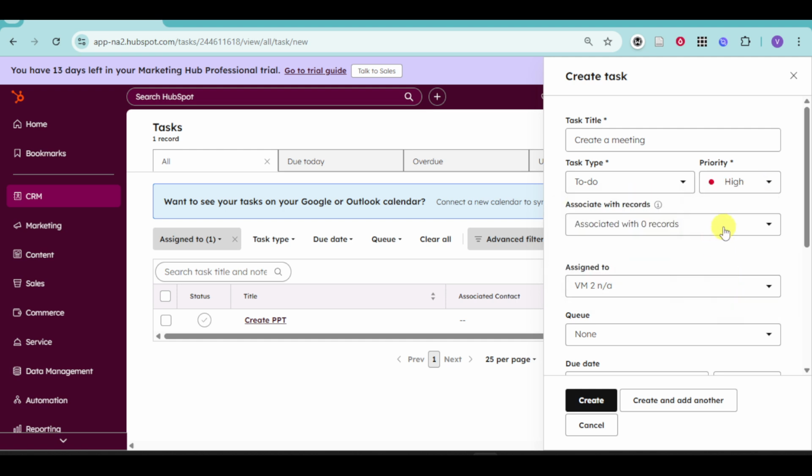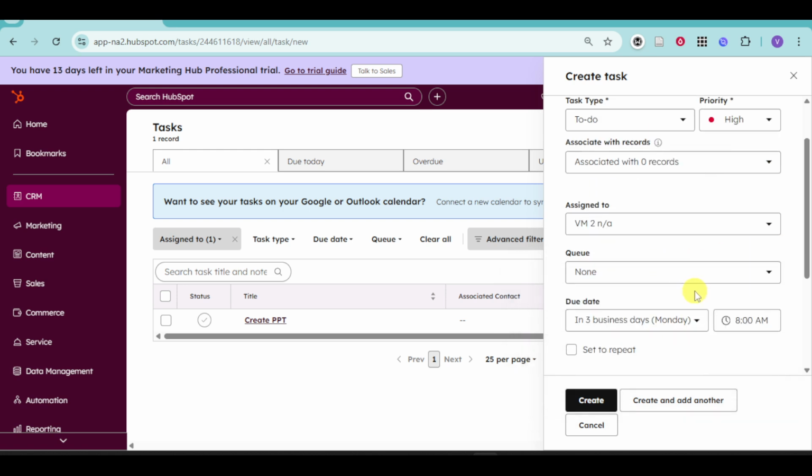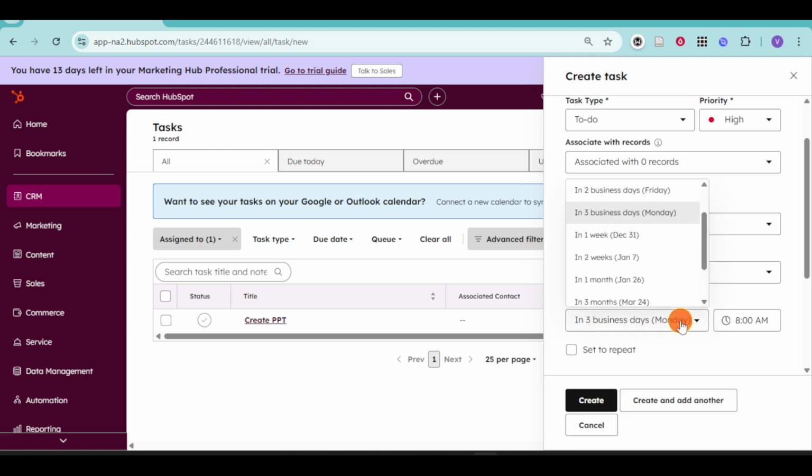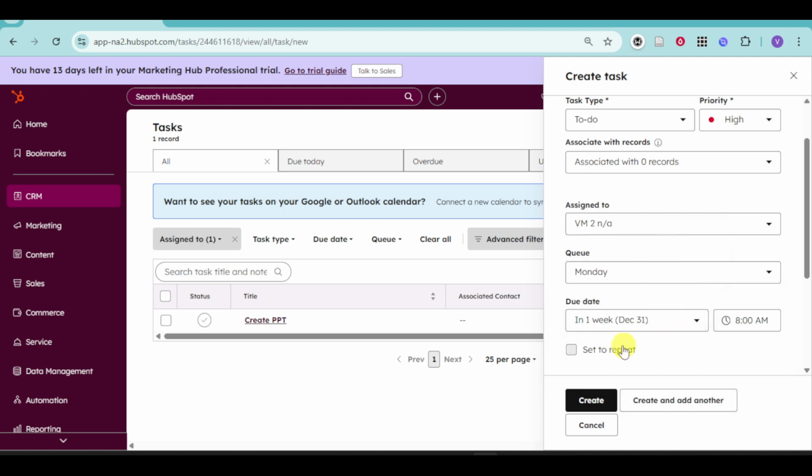I'll head over choose this and associate this with records that you want. Now assign this to people and also assign this to a queue if you would want, and as well as a due date right here. You can also set this to repeat if you want. Once you're done, head over and click on create.